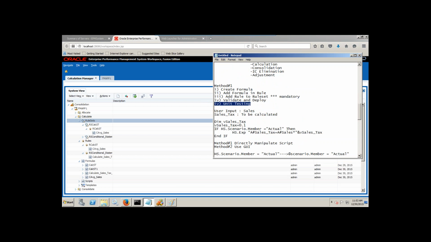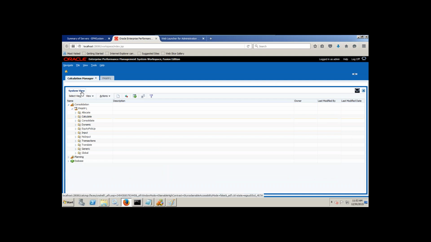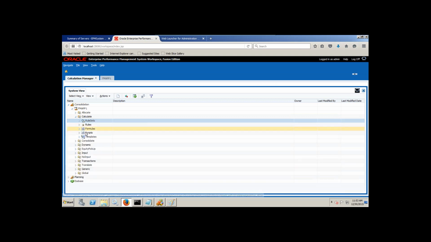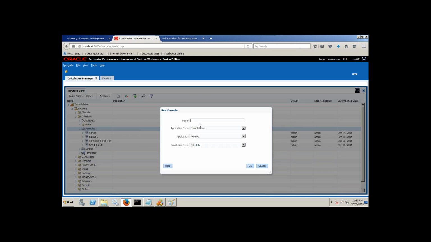Okay, let's start. When you start Calculation Manager, there are multiple views. We switch to system view and I'm going to write this expression for Calculate. Expand your procedure called Calculate and there you find multiple options: rule set, rules, formulas. I'm going to write one new formula. Right click, create new formula and name the formula here, Calculate Sale Tax. This is going to be calculated for my application type Consolidation, which is HFM. The name of my application is HFM Application 1 and the type of calculation is Calculate.